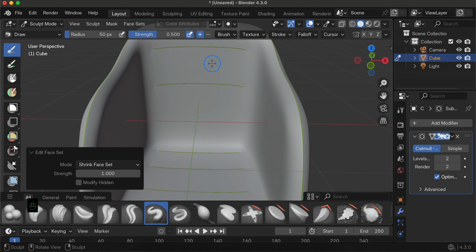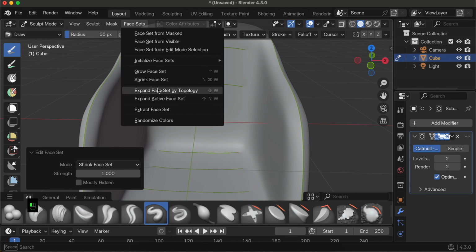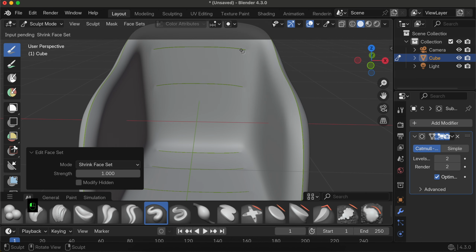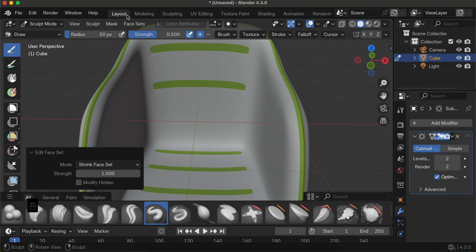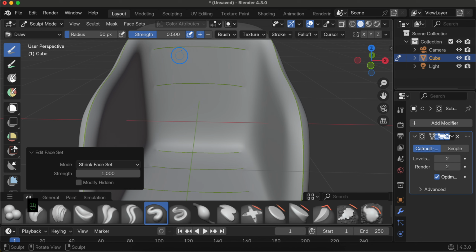Okay, face set, just click on shrink face set again. Okay, sorry, we have already done that, so we don't need to do it. Sorry about that. Okay, I'll just click on face set, shrink face set. Okay, so something like this is fine.